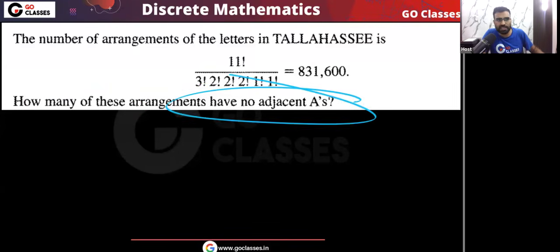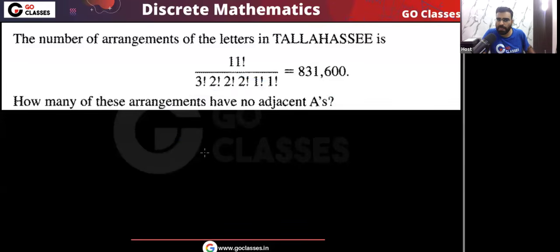Okay, with no adjacent A. Basically, no 2 A's are together. You cannot put double A, you cannot put triple A. These things are not allowed. So this template we have already done. If you remember, very easily you can solve it, because remember, we are saying that no 2 A's are together. Correct? No adjacent A's. So what this simply means is no 2 A's are together.